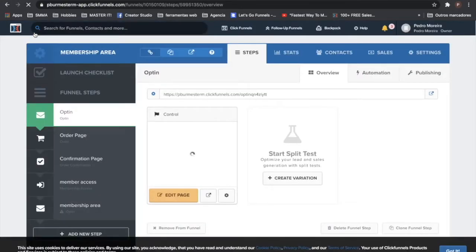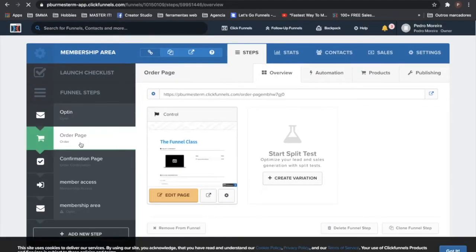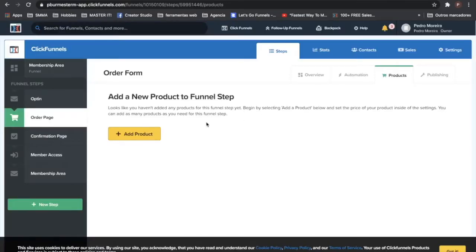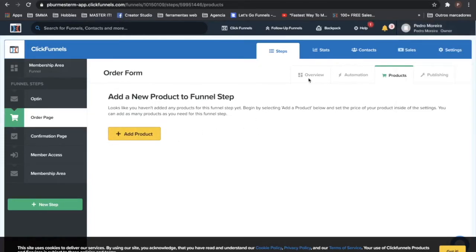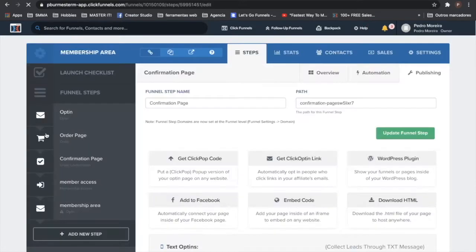Let's move to the second step. For the order page, all you need to do is just set up your products. So remember, go to products and then add your payments, your product, and your payment gateways right there. If you don't have your payment gateways, just set up in account settings, and there you go. So, order page, it's just really about that. Everything else is configured.